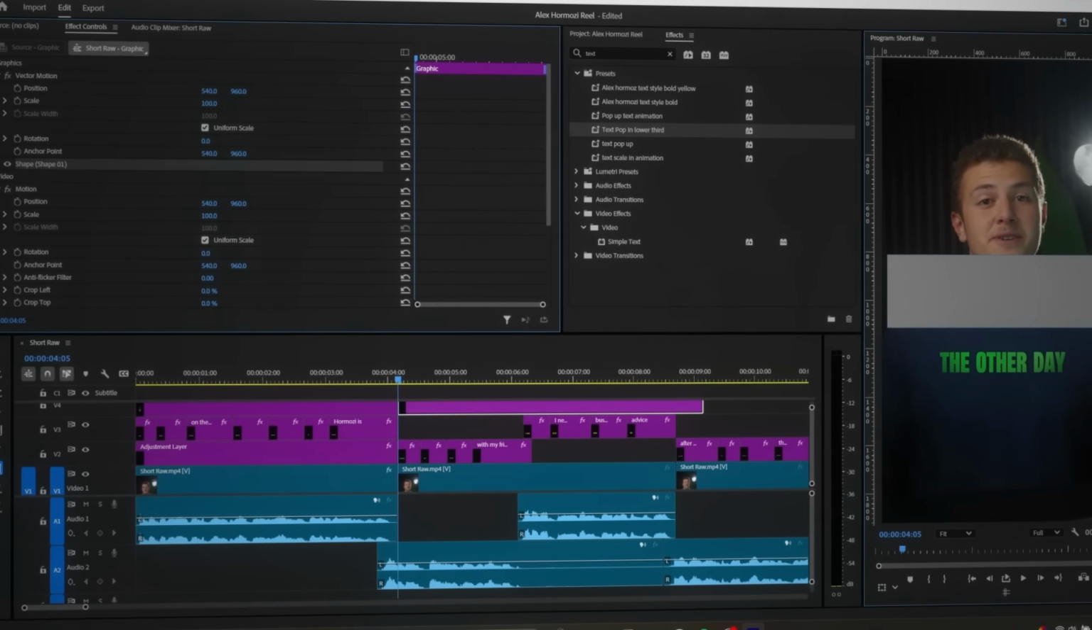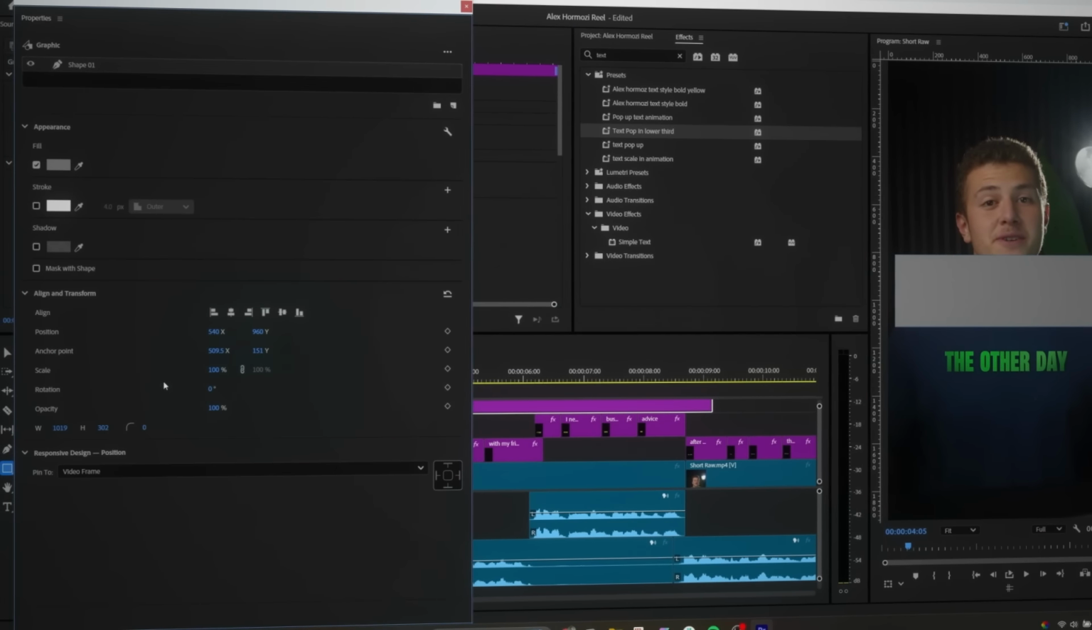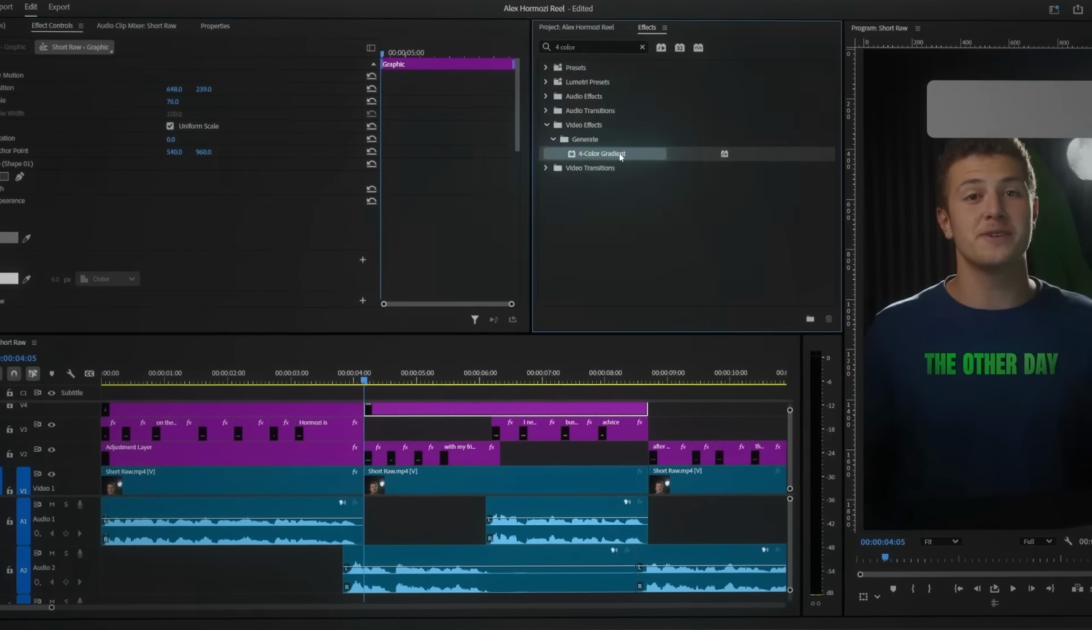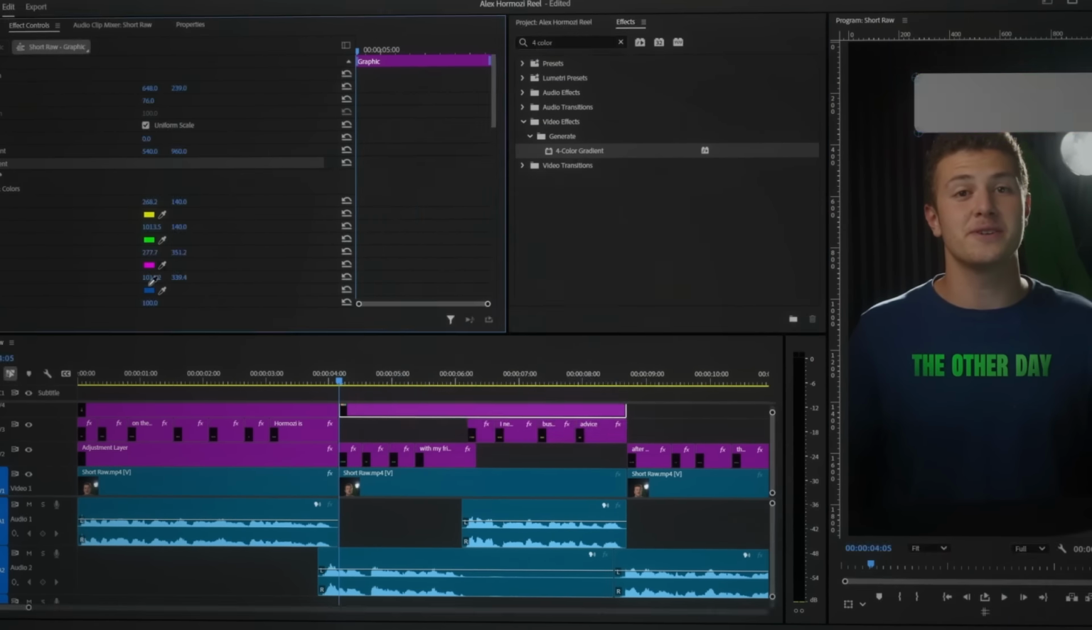First, we're going to need a rectangle. So select your rectangle tool and draw one out like so. Then in your properties, increase the roundness and place it up here. Then color it with a 4-color gradient and use variations of blue.